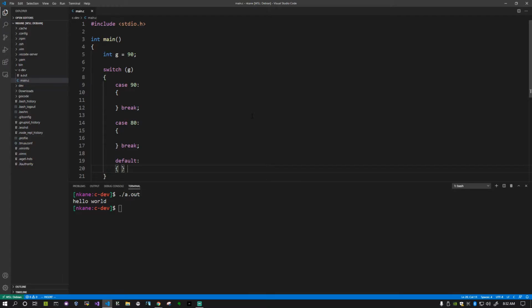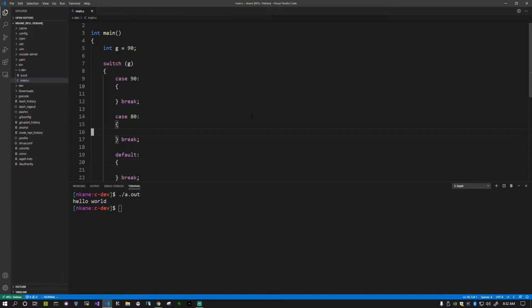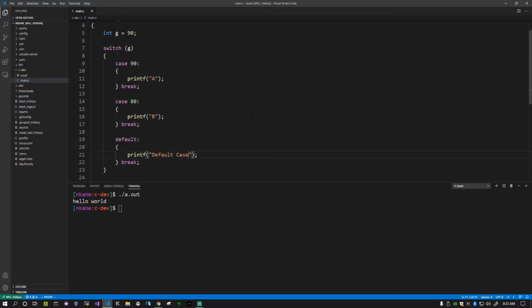Add some braces, make a break statement, and let's just add some output here. Just some grade letters or something. A, B, and we'll say this is just the default case, something like that. And actually, let's get rid of this break here, and let's compile our program, run it, and we can see that it gives us A. So let's go ahead and add some new lines, and this should all be making some sense to you.